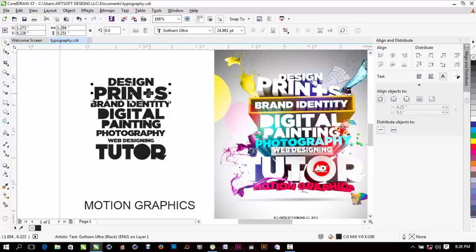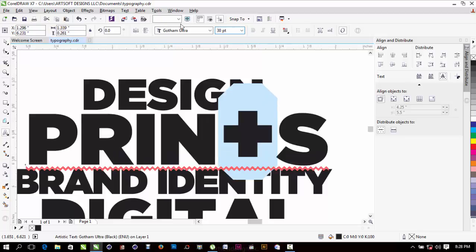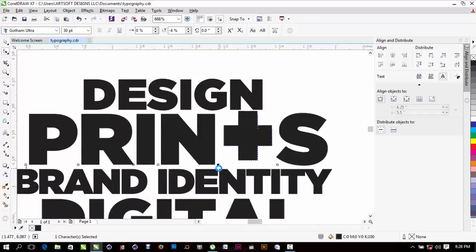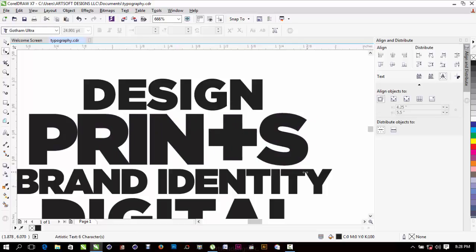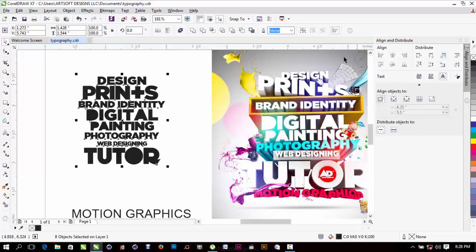So for the print, I want the plus to be a little bit big. So I'm going to select it, increase the font size to something like 30, and something like this. I'm going to select the position. I'm going to reduce the position, something like this. I'm going to reduce the space like that. So I'm going to select everything all together. I'm going to type C.